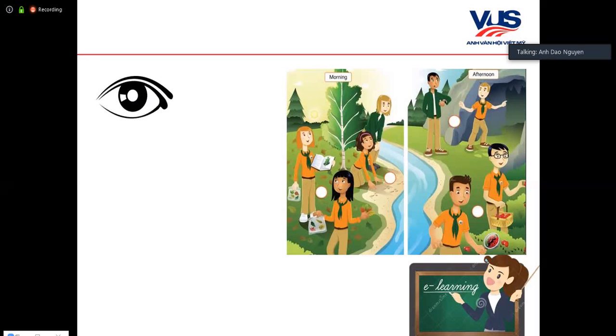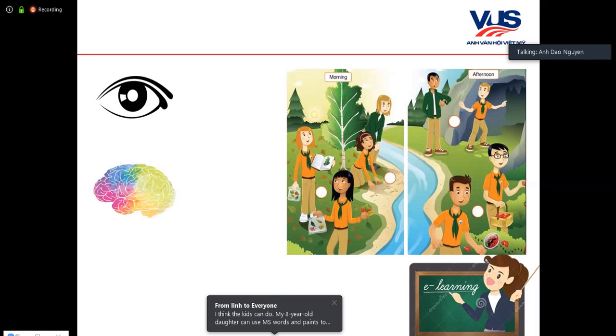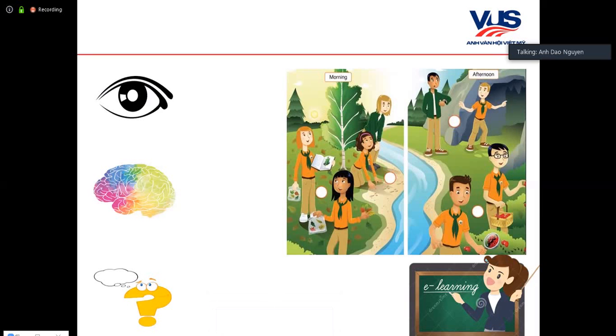Okay, so with the eye, that means my question is, what do you see? With the brain, my question is, what do you think? And the last question is, what do you wonder? And so, my student will answer the question with something very simple because they are kids. And so they will answer with a very simple answer like, I see. Miss T, what do you see?